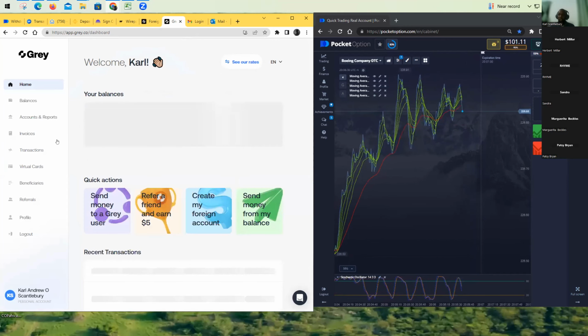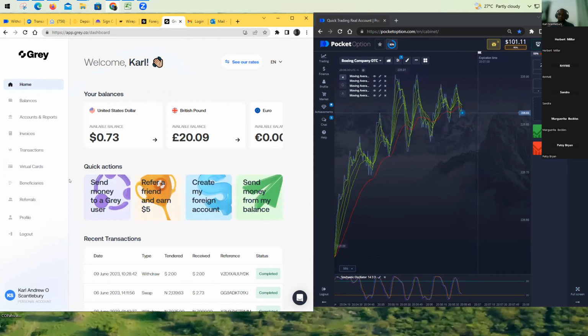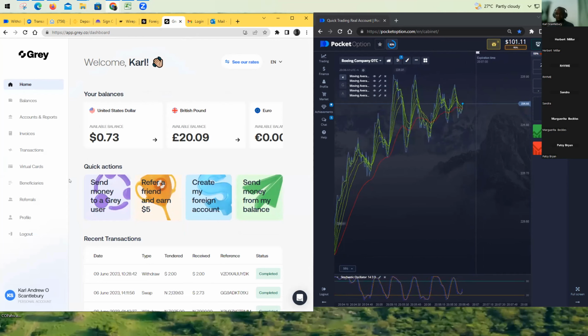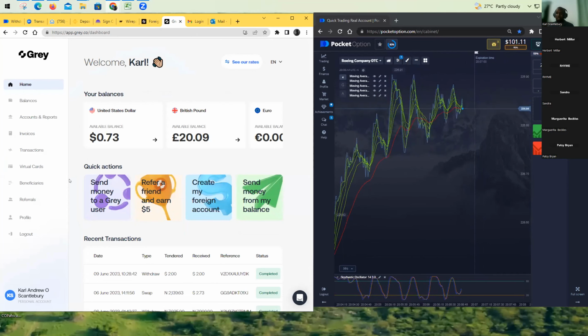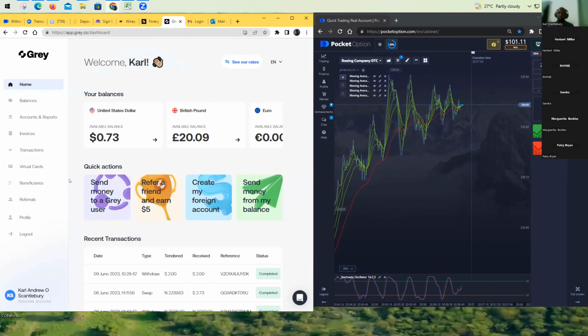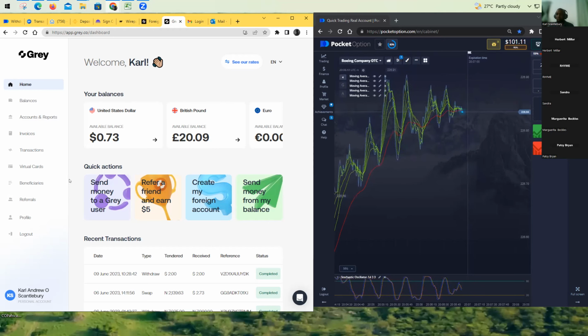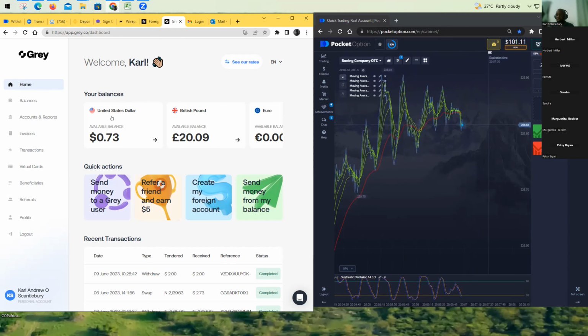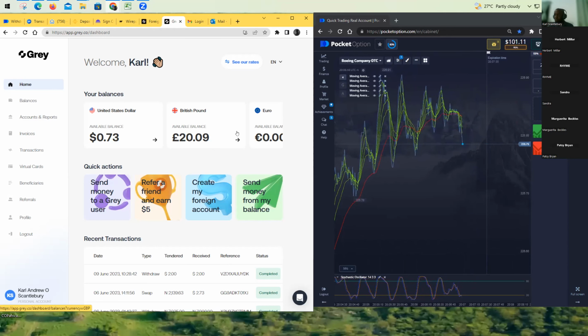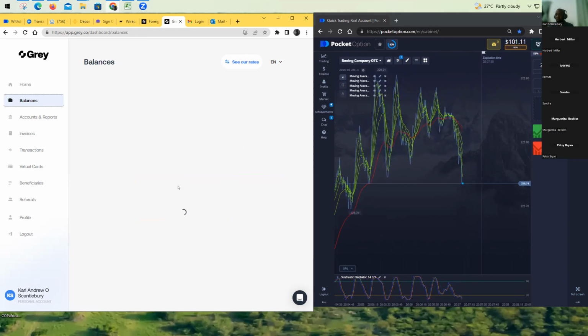Unfortunately, I was able to get an account through a person who managed to allow me to have one, but at this point in time it's not allowing persons from Barbados to have an account. So there's my US currency balance. There's my British pound balance. Coming over here, some more balances. You can see I have other accounts as well.